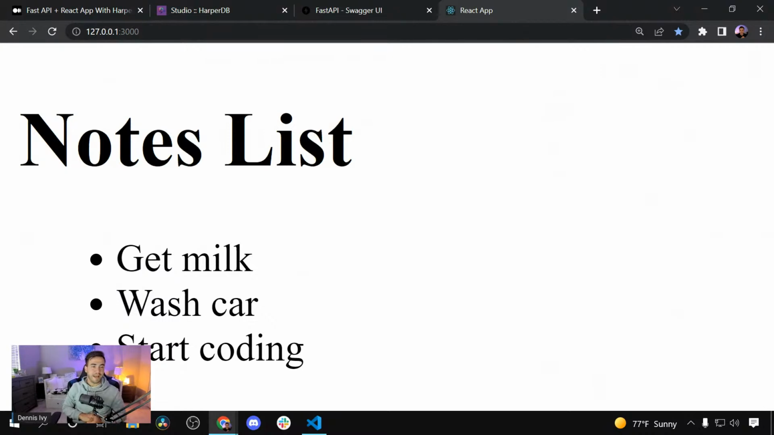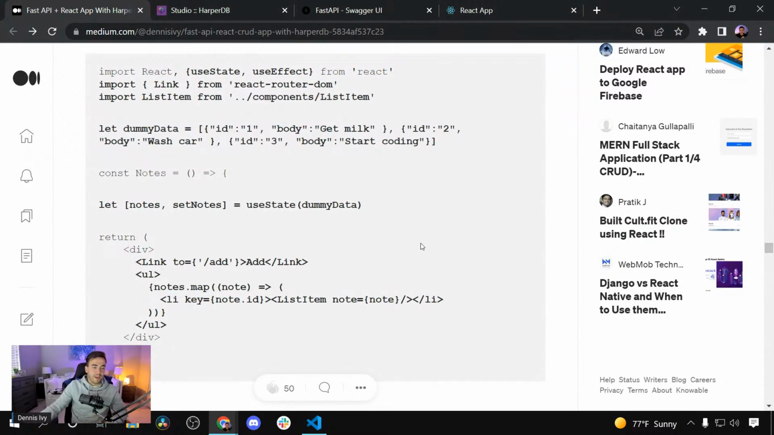I guess the stack doesn't really have a name. This is FastAPI and React in a HarperDB. So FRA, I guess, FastAPI, React, and HarperDB. Yeah, I guess that's the acronym. But yeah, I don't think it has an official name yet. We'll make it one though.